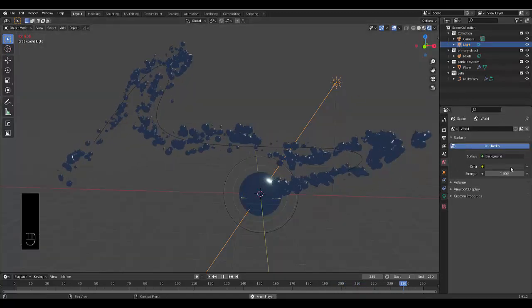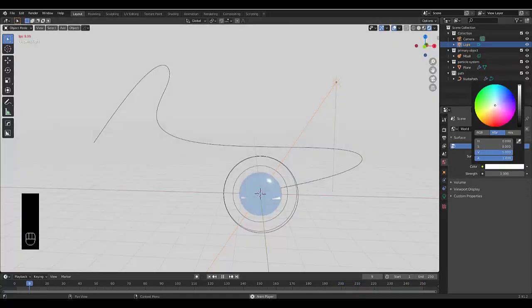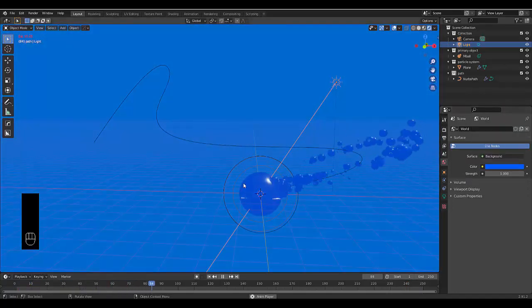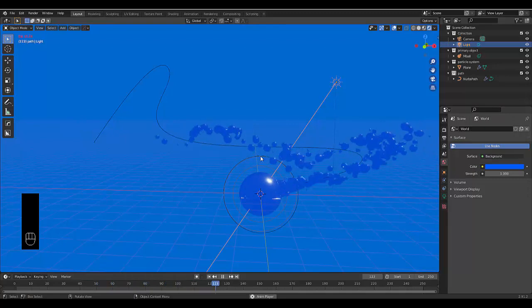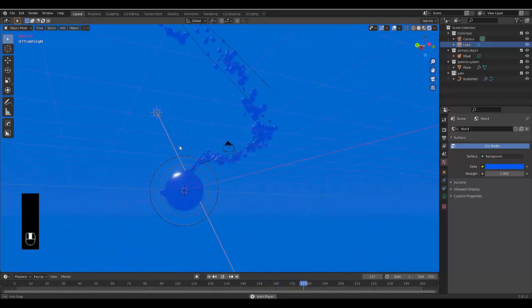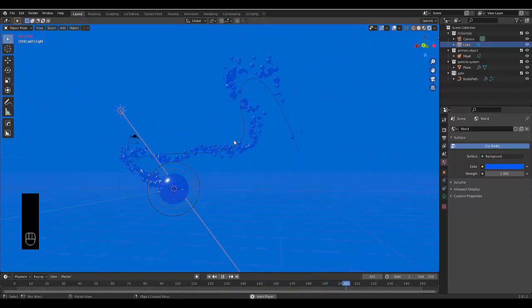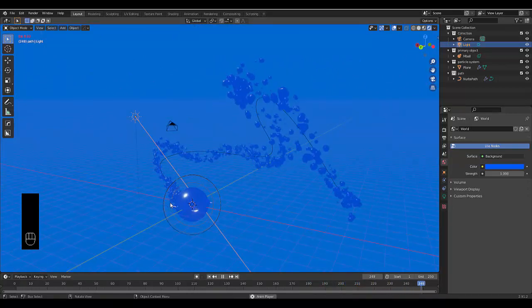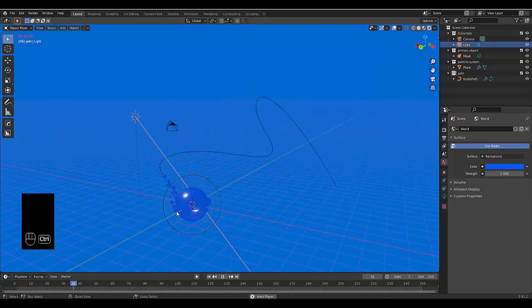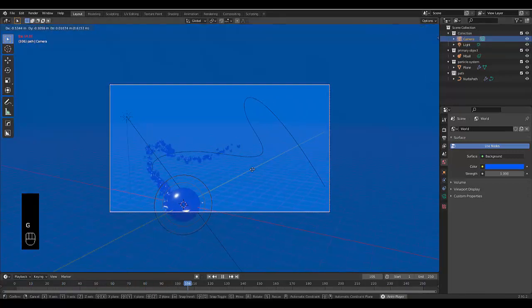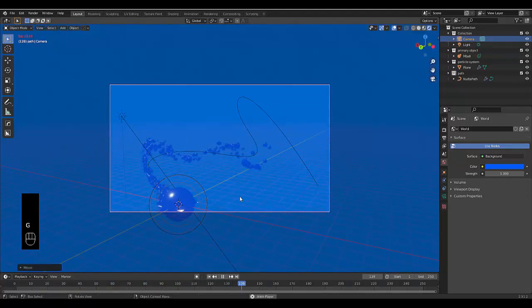Maybe change the background color over here. Let's make it an interesting blue. Try and make that pop a little bit. And find a good render angle, because you could move the camera around and stuff, but let's keep it simple. Control Alt Numpad 0. Select the camera and just move it in place. And there you have it.